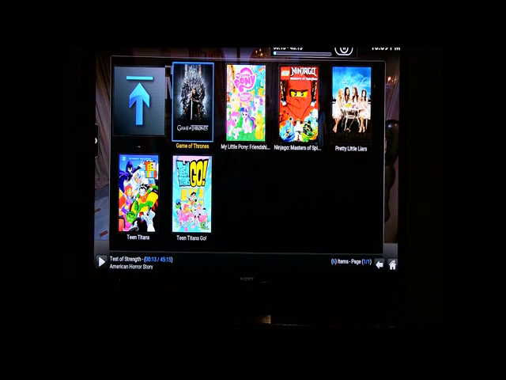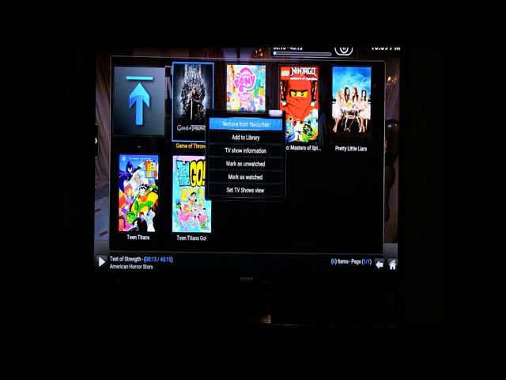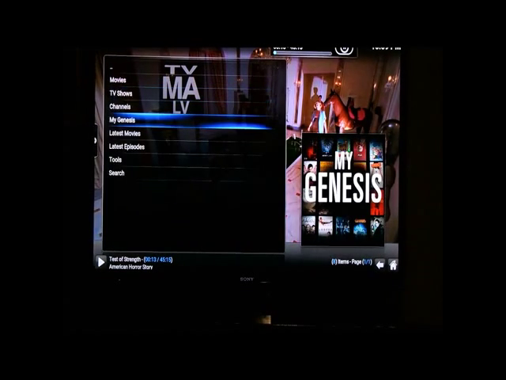So let's say you want to remove it. You just press it again and remove from favorites. And that should be it. We can go look around.